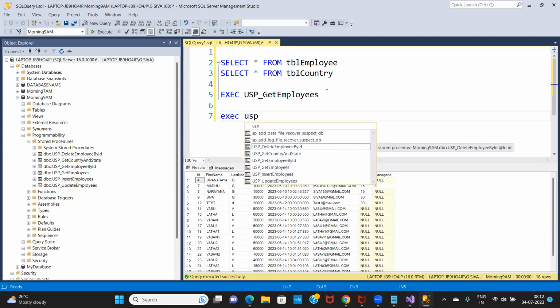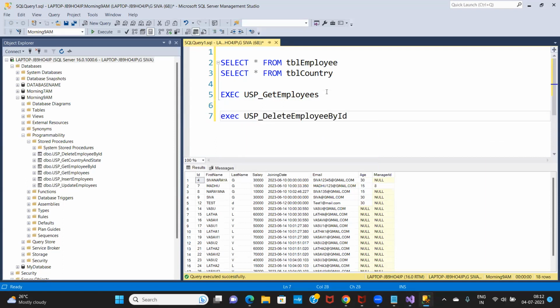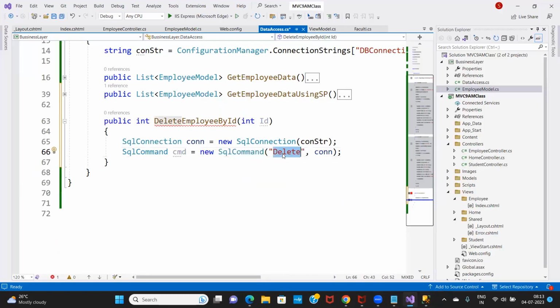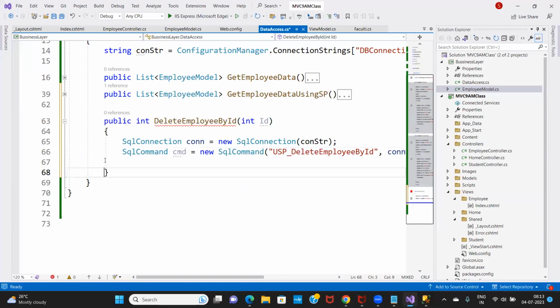USP underscore delete. This is a store procedure name. Copy this action and paste here. And what is the type of this one? Store procedure.